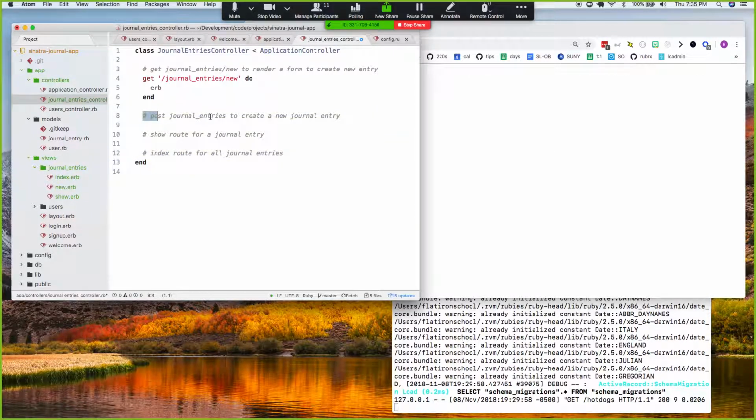And the answer to the question I asked previously was, do we need an ERB file for a post route? And the answer directly, no. The post route's job is not to render anything. So the post route should probably end once it's created a journal entry in a redirect. And so its job is not to render anything. It therefore does not need a corresponding view. When we redirect, we're likely to send the user to either the show or the index page. That's usually what we do.